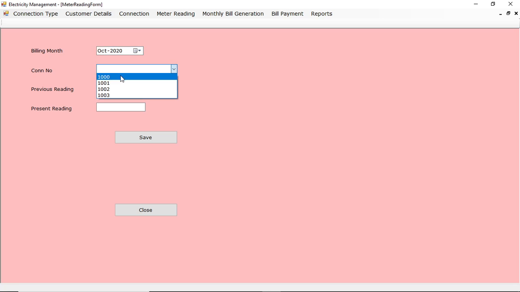Then the connection number, let's say 1001. The previous reading is 250. It goes to the database, checks the last previous reading, and shows it. Now let's say 350 is the new one. Save. Next is 102, now it's 260. Now if I go to 1003, it will not show the meter reading because it is a new connection. So you start with 0 or whatever reading is there, and enter how much reading is done.